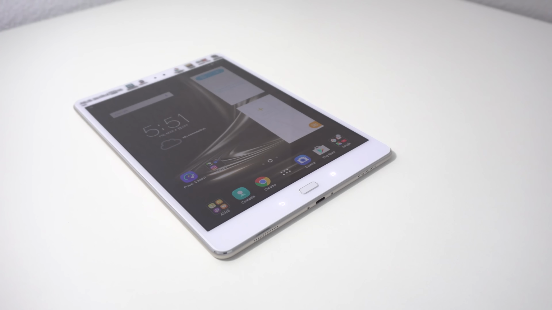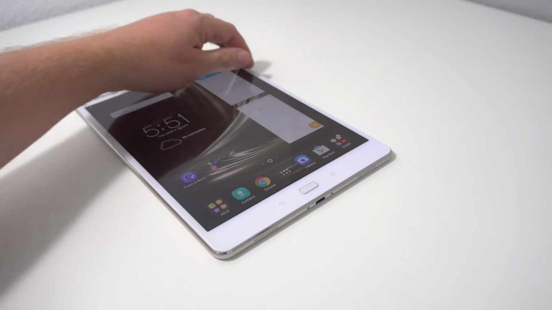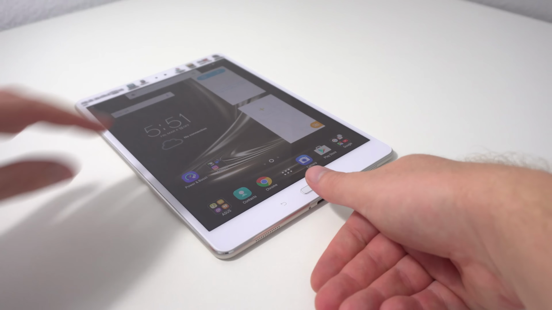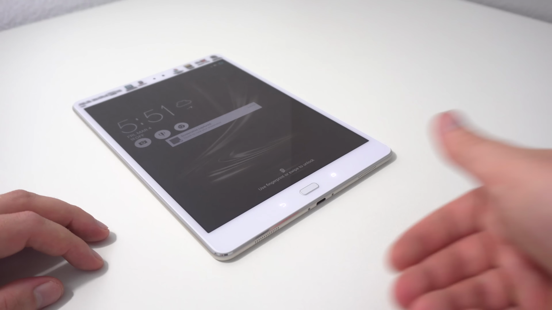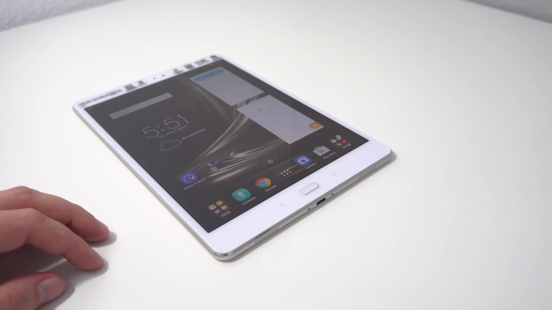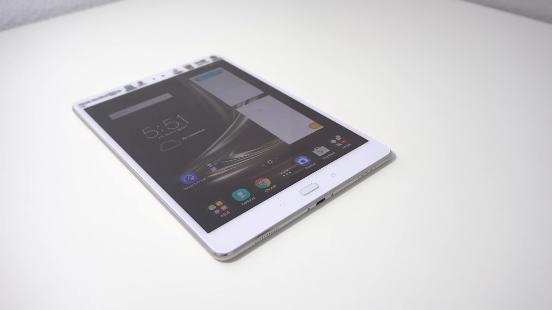So you have to press down. So it's not too bad. You don't actually really have to wake it first. You can do that in one motion. Or maybe not. There we go. No, you do have to wake it first.